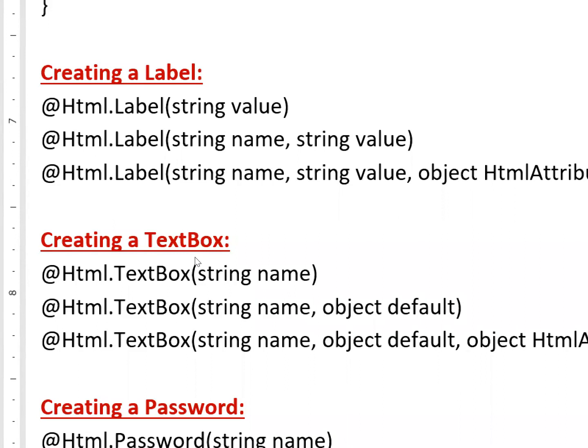I can give a second option, name and value. What is that? I want to give a name to my control, like LBL ID. I can use this constructor. And the second one is the value that you want to display. Third one: name, value, HTML attributes.